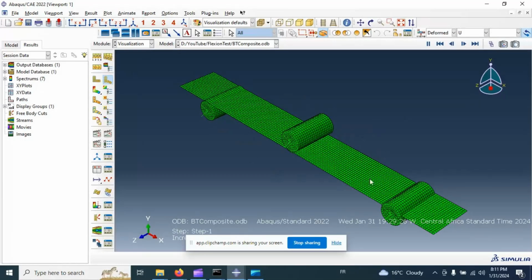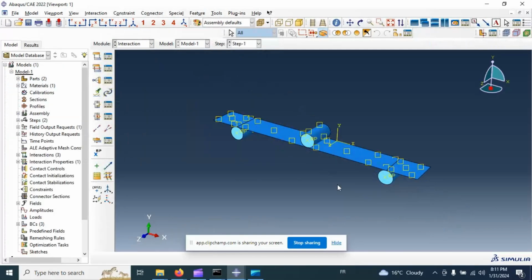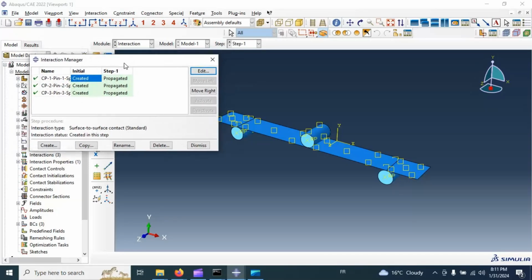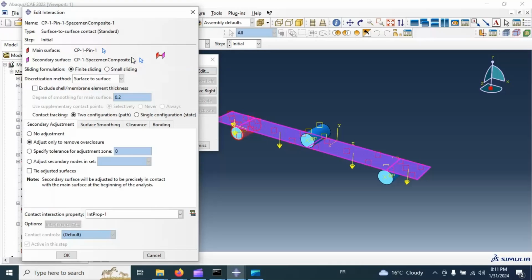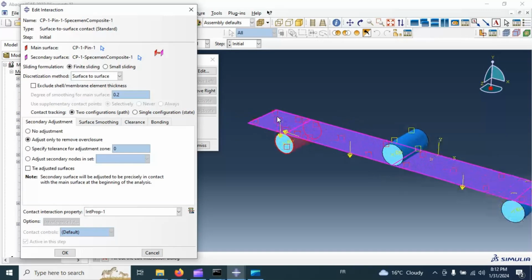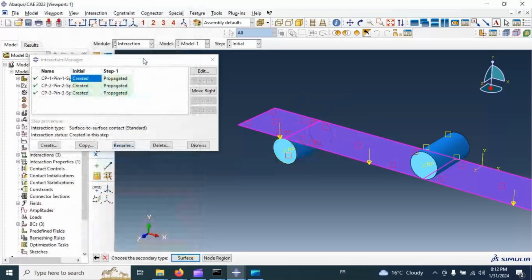We have a wrong result and a wrong animation of our model. Let's go to interaction module, and let's edit our contact and our interaction zone. Edit. Let's edit the surface of contact in the specimen composite side. Let's edit.